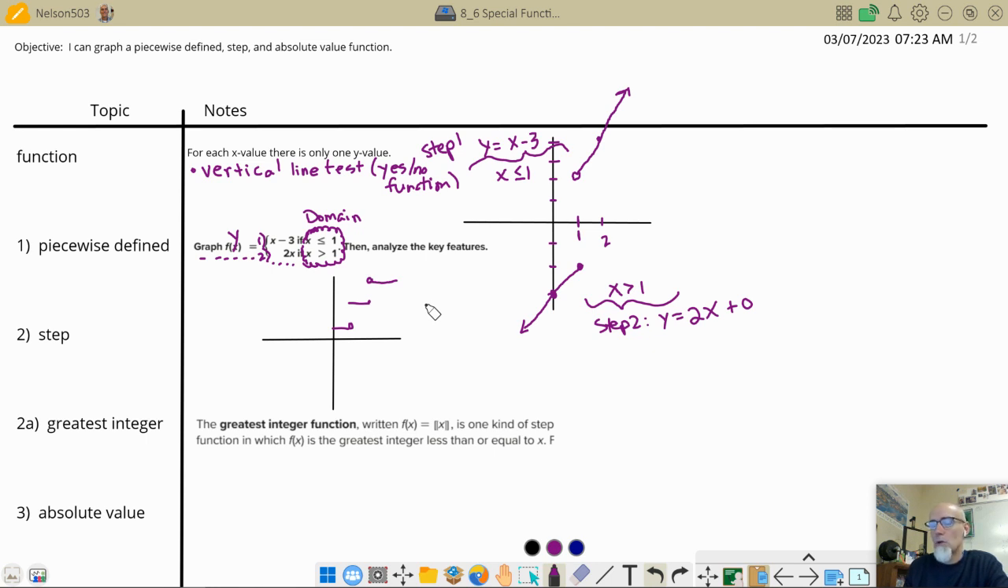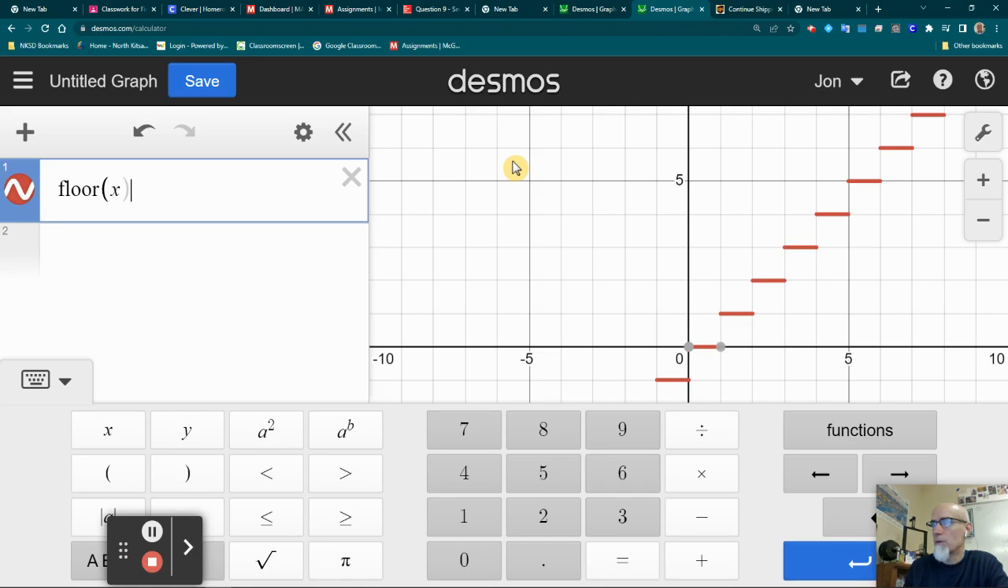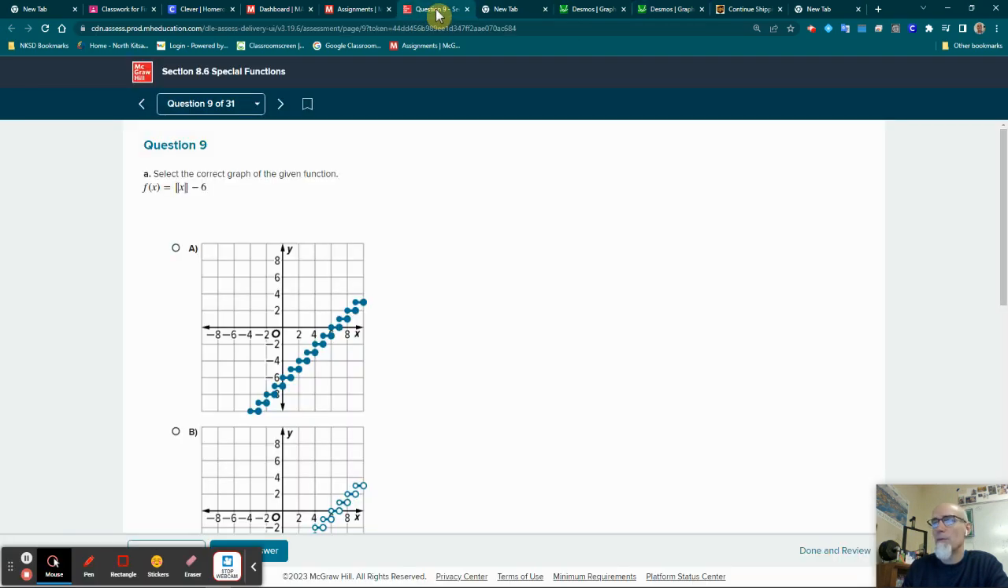What I'd like to do is try a homework problem with you. So let's get back over to our homework and let's try this one right here. So select the correct function. It says this is called the greatest integer less than or equal to, or they just sometimes say greatest integer. So in other words, it's the floor function. It's going to round everything down to the nearest whole number, to the nearest integer. And so what would it look like to have the -6 on the end?